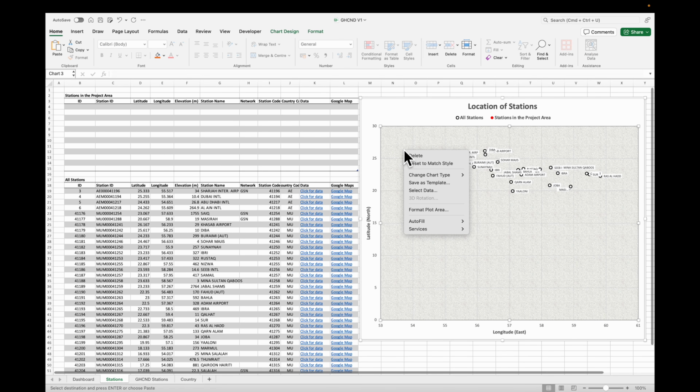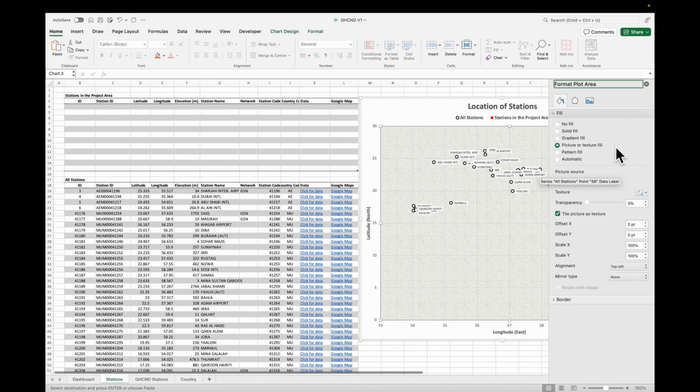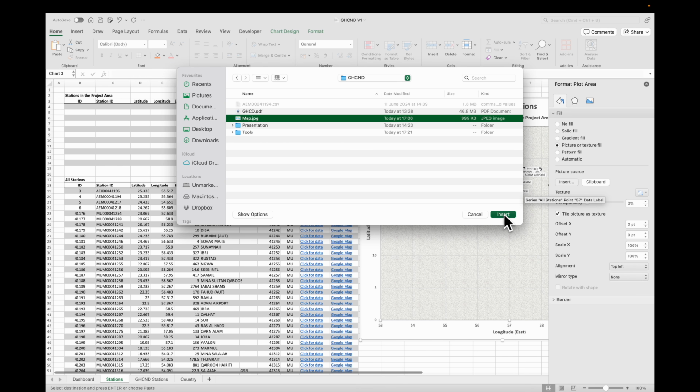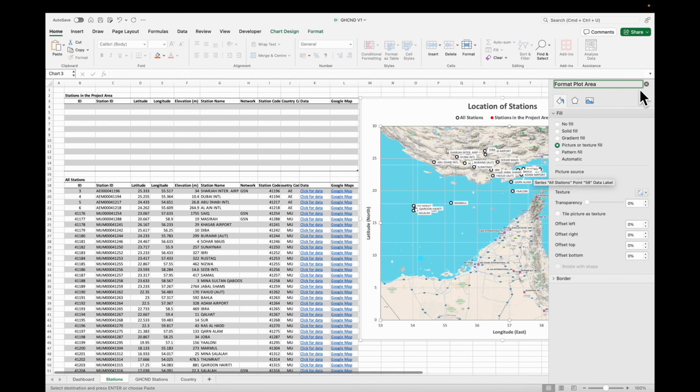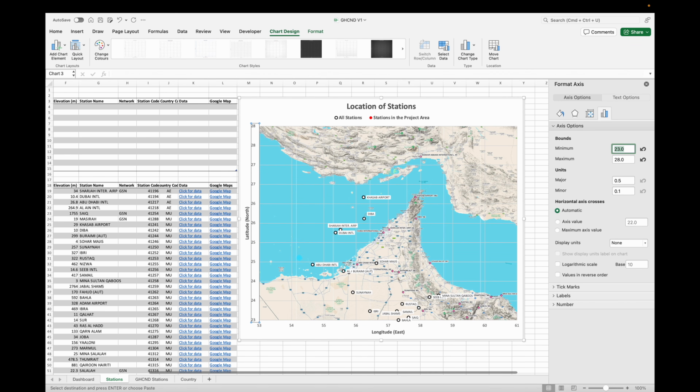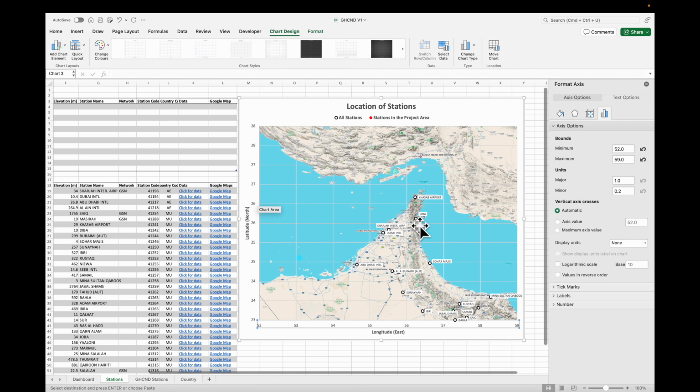Click on the chart area, format plot area. Under fill, select picture or texture fill. We need to select our map, insert. Okay, so we've imported our background map, but obviously we need to match the coordinates. Let's check the northings. And then our eastings. All our stations have fallen exactly in the right place.